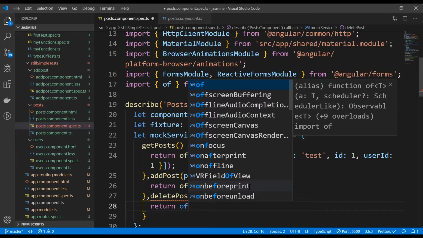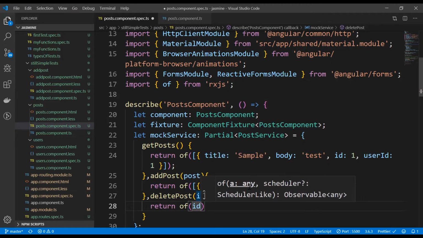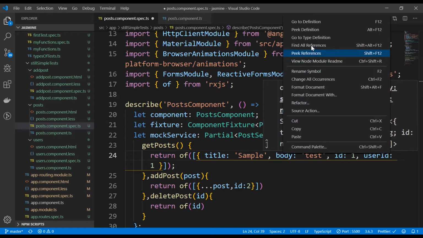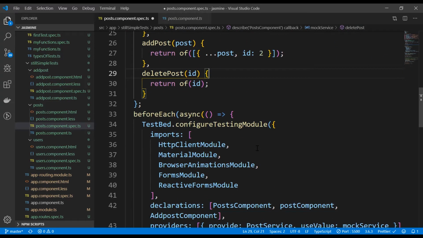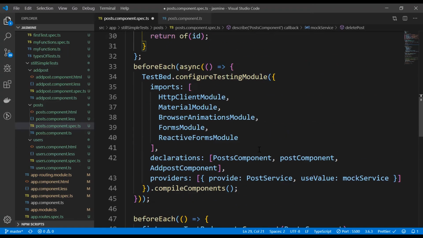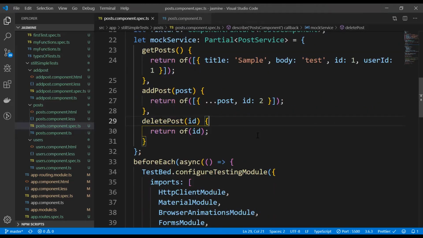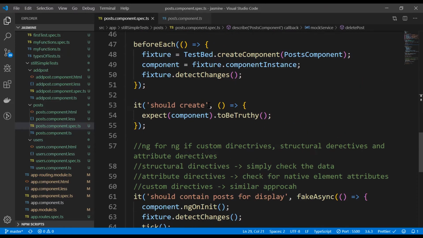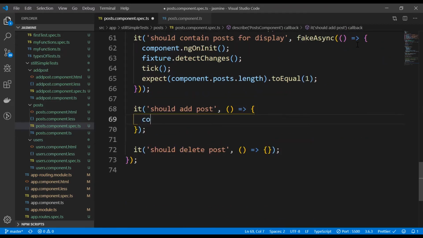After that, we are implementing a method for deletePost as well. In deletePost, we are returning an ID. What does deletePost actually do here? It returns the value of the ID that is passed along, and it deletes the post there. So this is how it happens. The deletePost is going to be the same as the actual implementation.